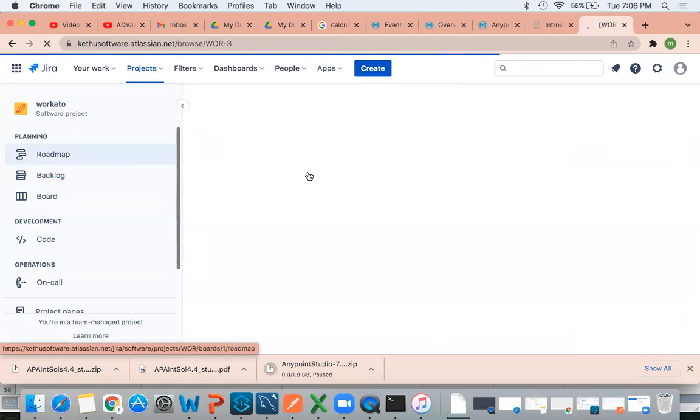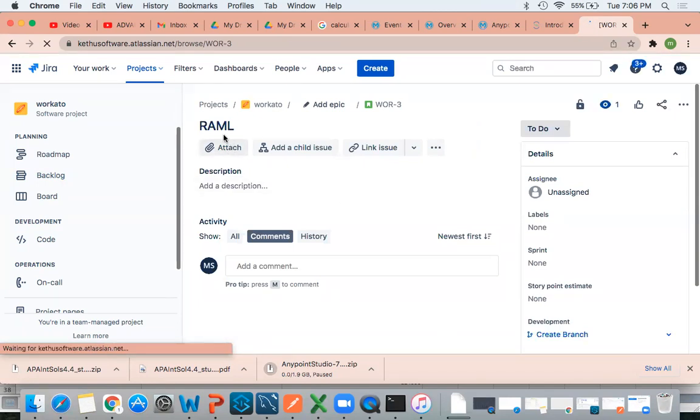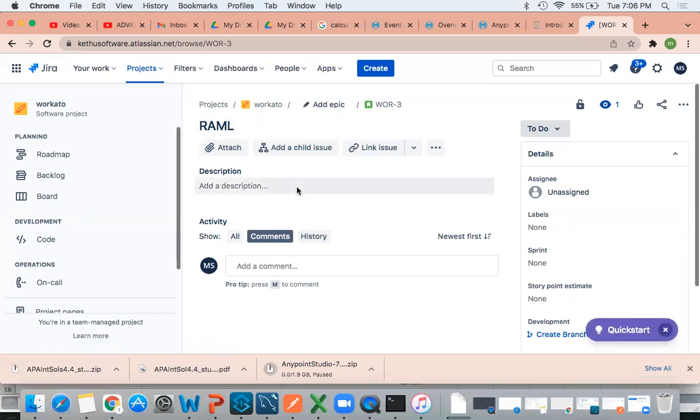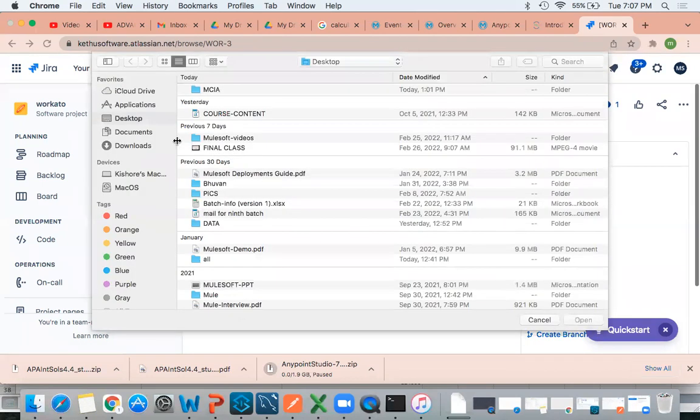Actually, in real time, it will happen like this. The moment you create it here, if they have any document, such as a spreadsheet, which is nothing but an Excel sheet in technical terminology, whatever the requirement will be there. Today, in the design part, we are going to use RAML. Whatever you want to design, they are going to attach here. Now let me attach something.